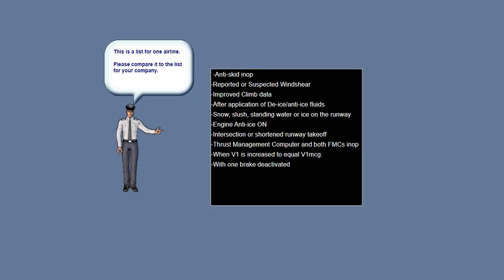We will now provide a brief overview of setting reduced power for takeoff and climb. You must check your company procedures for use of reduced power. For takeoff, the use of reduced thrust is normally prohibited for the conditions shown here. Please keep in mind that further restrictions may be provided for certain dispatch deviation procedure, DDP, or configuration deviation list, CDL conditions.